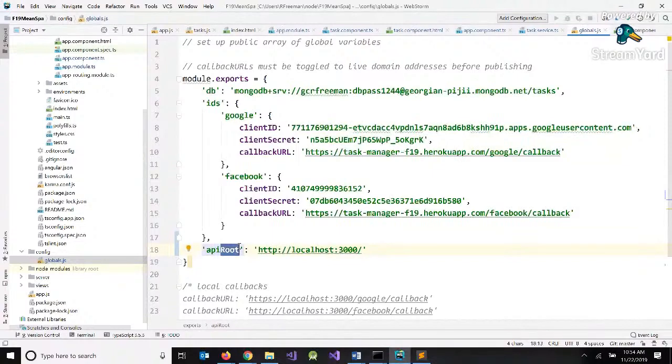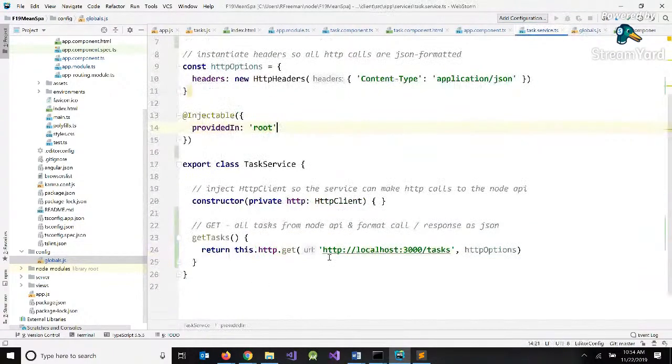Ah, that would be why. Thanks, Brady. Let me put that back. Yes, that should be API root. Probably help if I use the same variable name. Would be a good idea. Thank you.